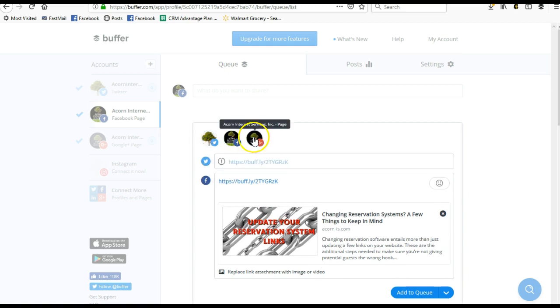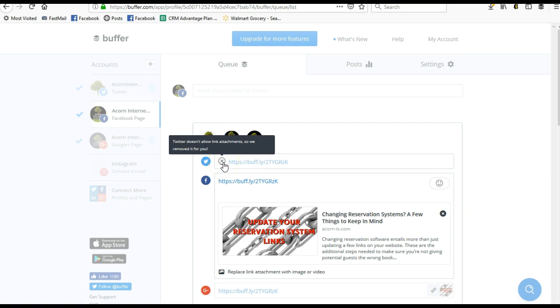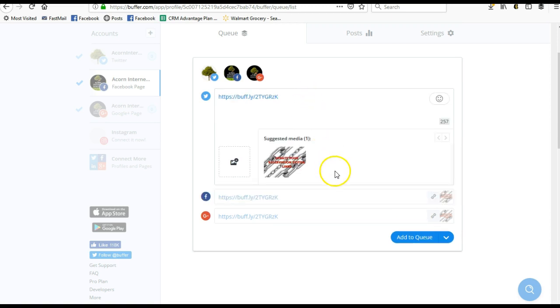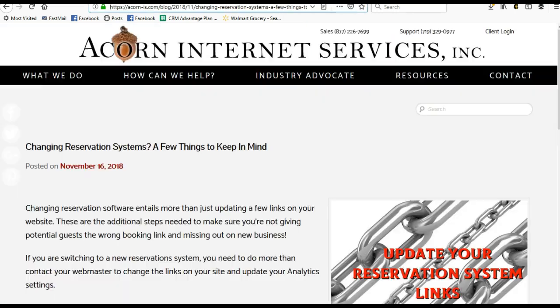And then you can also click your different accounts, Google Plus and Twitter, to post to. And it says here, Twitter doesn't allow link attachments, so we removed it for you. I'm going to come over here to the bottom once you've got those loaded. So say you want to come in here to Twitter and change it, so they've allowed us to put in the photo and then it just puts in the short link.